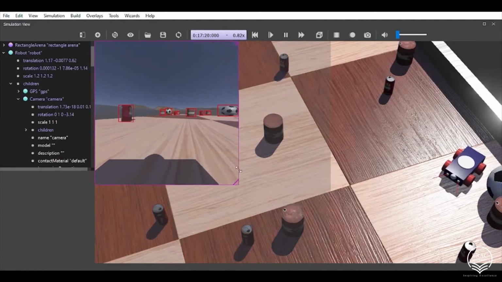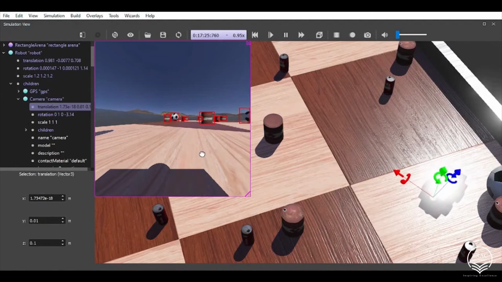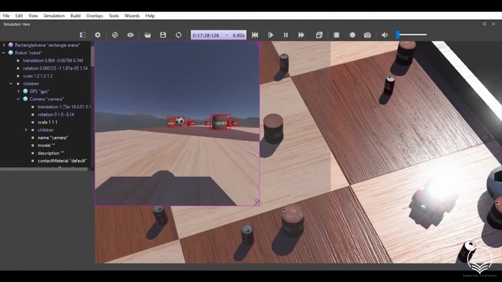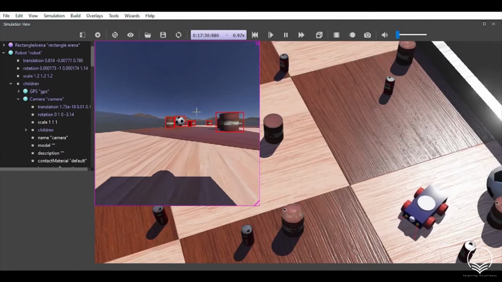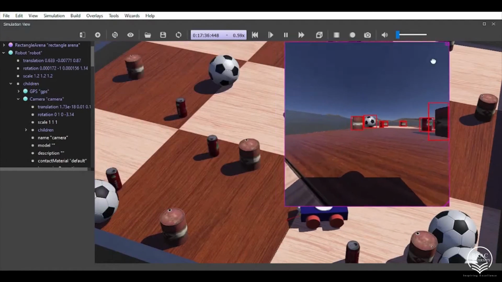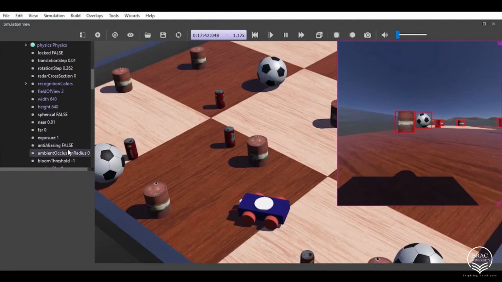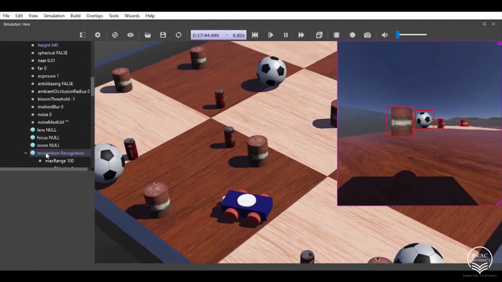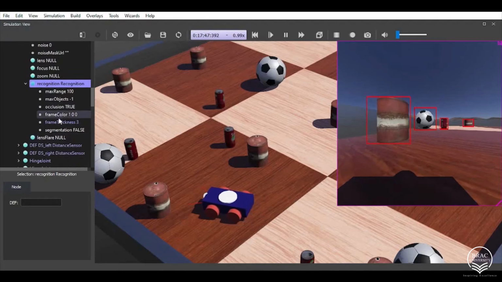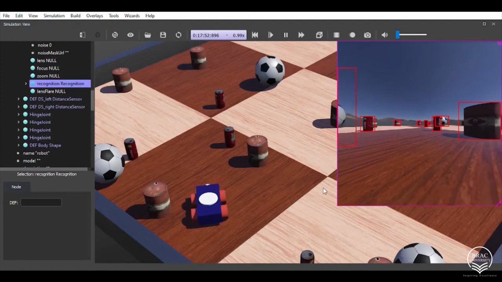And here, within the window, we can see that the camera is working well too, because all of the objects of different shapes and sizes are being detected. The red rectangular marks are the proof of that. The recognition is happening properly. And how did we do that? We did that by enabling the recognition feature within the camera node. We have set the frame thickness to 3, and we have changed the frame color to red, as you can see.